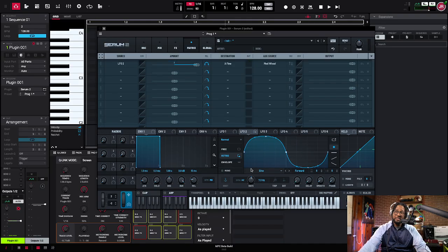And maybe I don't want it to be so intense. So I can go ahead and just dial that back just a little bit so it's not so intense. So now you're able to add a little bit of flavor there with the modulation wheel. So this is sort of a basic, a quick way to add some modulation wheel control to your preset.